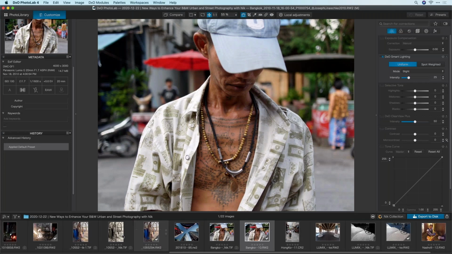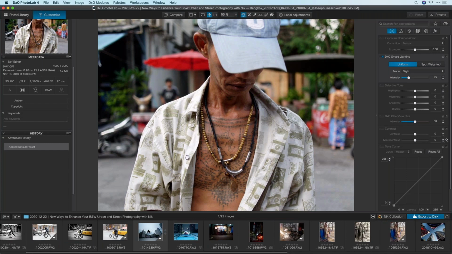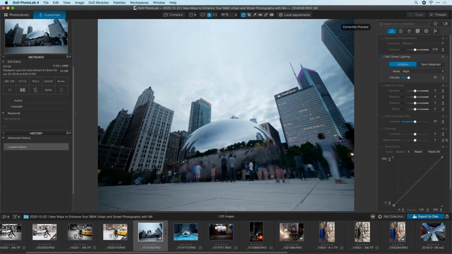Let's see here. Where's my Chicago Bean? Here it is. The Chicago Bean. There you go. So I guess you could call this urban photography, sort of. I don't know. It's just kind of cool. I think the Bean is just neat. All right, let's take this into the tool, into Silver Efex Pro.